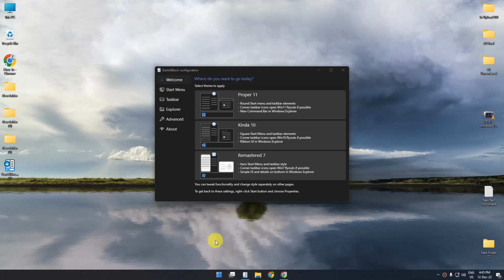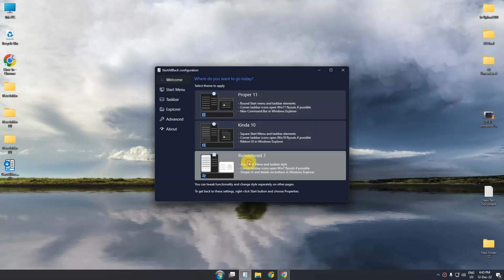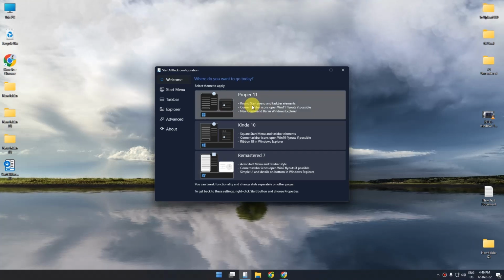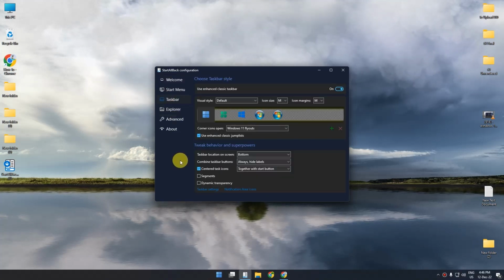So the first thing that you have to do is just simply choose Windows 11, 7 or 10. It is up to you. But for me, I will just simply go with Windows 11. And after doing that, you have to go to taskbar. And over here, you will have multiple options.